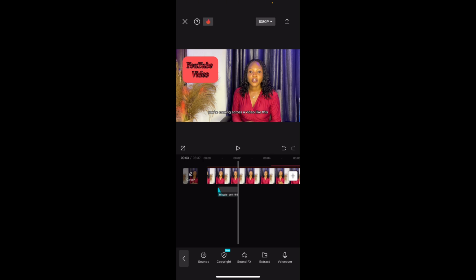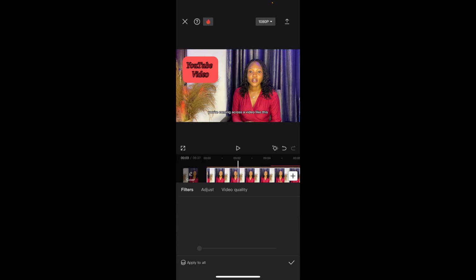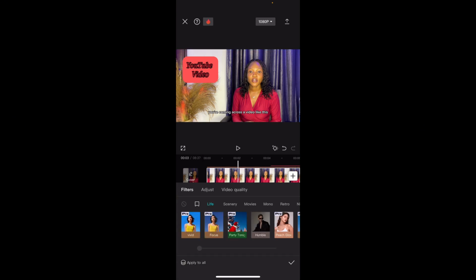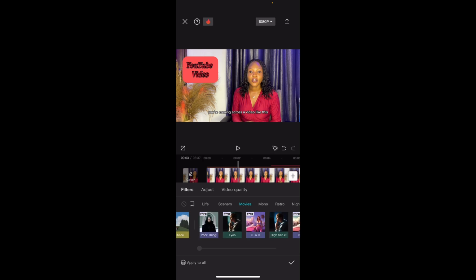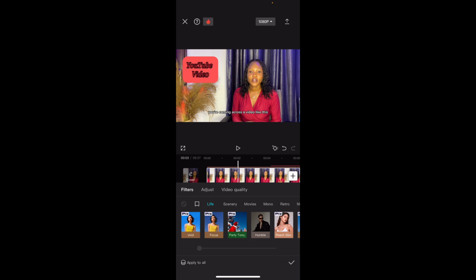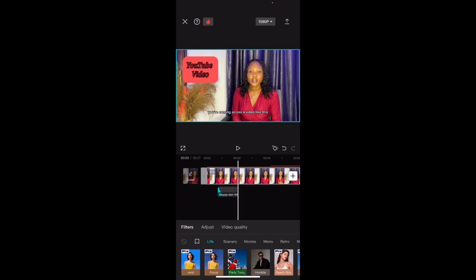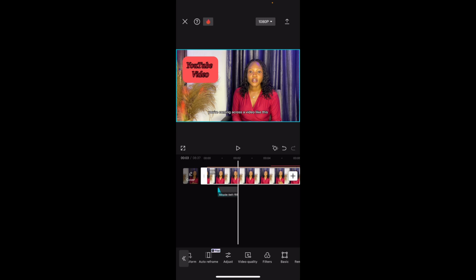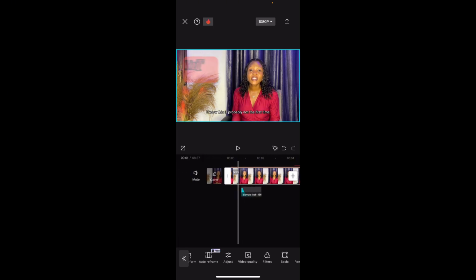So the next thing I want to show you is how to add filter to your videos. So for example, you don't like the way this video is looking. All you do is click on the frame of the video. You come down and click on this part that says filter. When you click on filter, it will show you different options. Then you can play around, look for the one that you want to use for the video, the one that will suit your videos. When you're done, you click on this mark sign and it will automatically apply on the particular video that you want it to be.